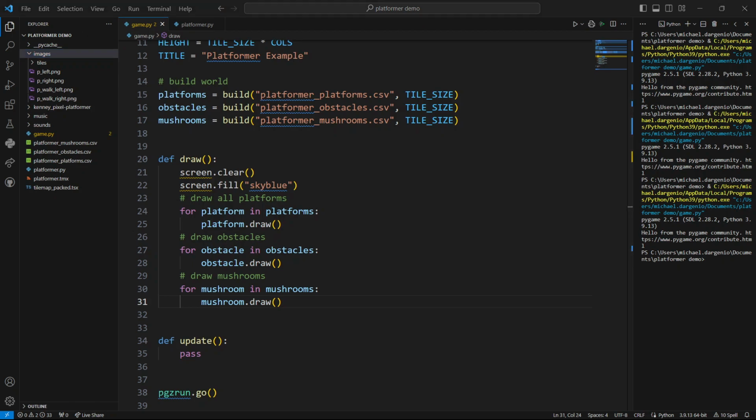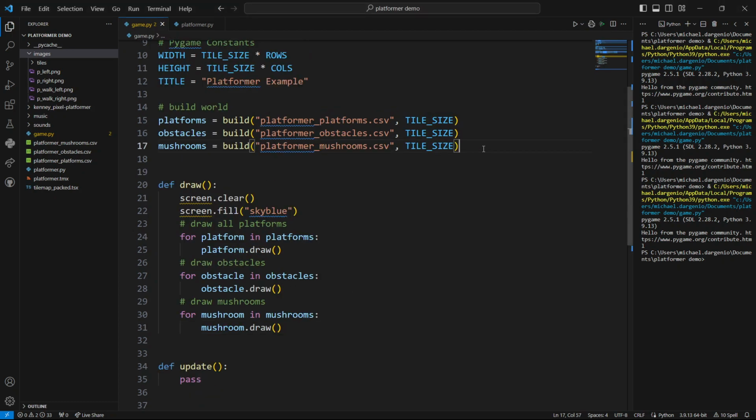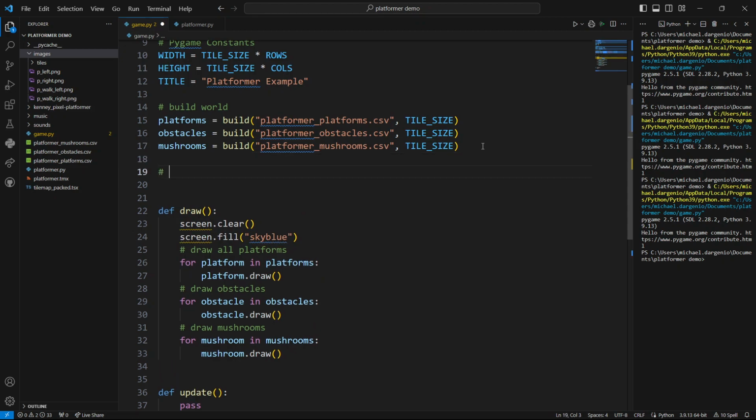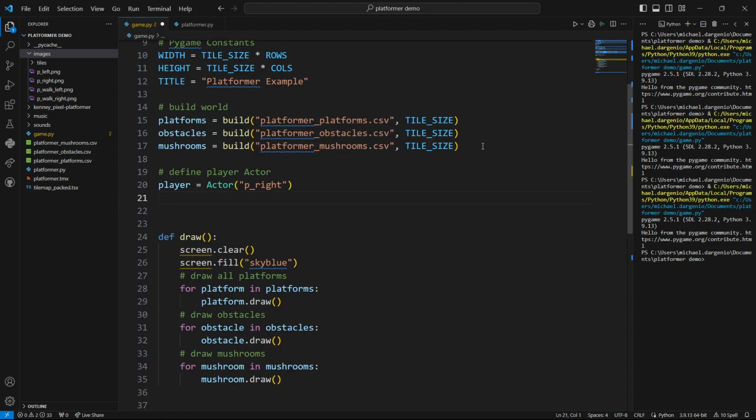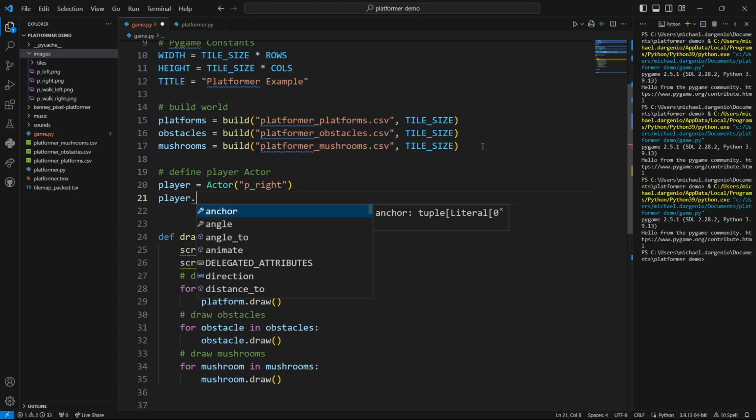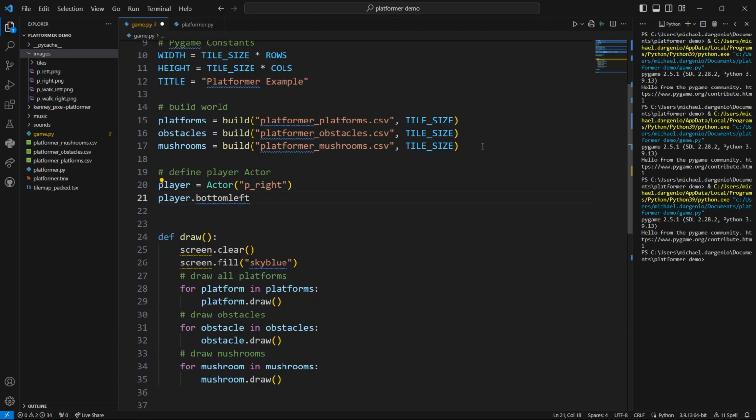So let's create our little player here, and then we can draw them on the screen. All right, so where is it here? So we'll start by having them face to the right and kind of start them towards the bottom-ish. So what I'm going to do is say define player actor, and we'll say player equals actor p underscore right. And then we'll just start them at the bottom of the screen. So I'm going to use the bottom left part of it.